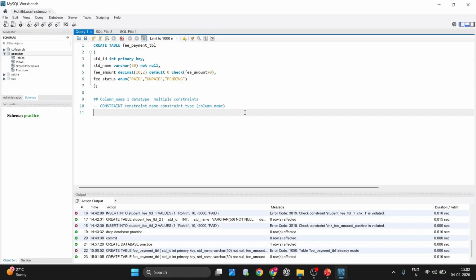Okay, but you will understand when I show you practically. Do not worry about it. But right now, this is the syntax that I need to give. If I create one more table with constraint names, how will it be? So let me create a table called fee_payment_1. A new table I'm creating now with constraint names.